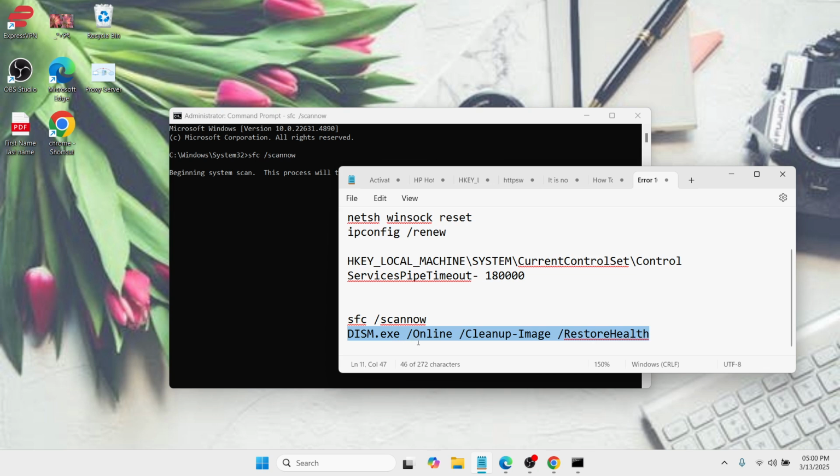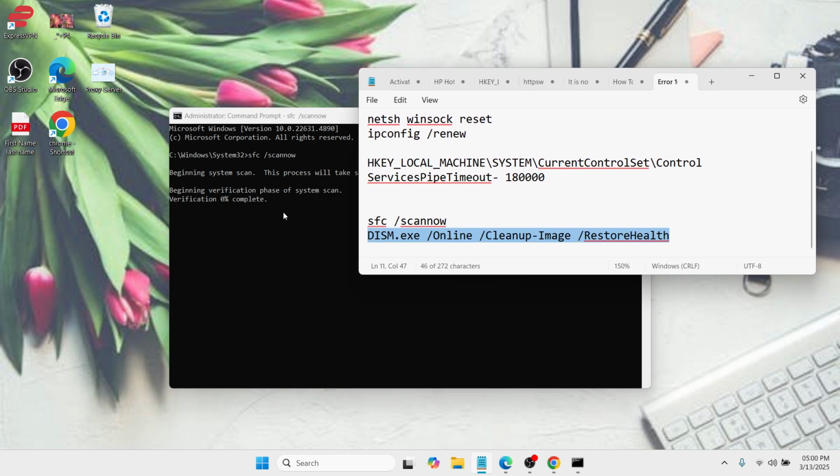Once done, you need to proceed to typing the second command, which is this: DISM.exe space forward slash online space forward slash cleanup-image space forward slash restorehealth. Just wait until this verification is completed. Click on enter and this will restore the health of your computer and should fix the issues that you are facing in your computer.